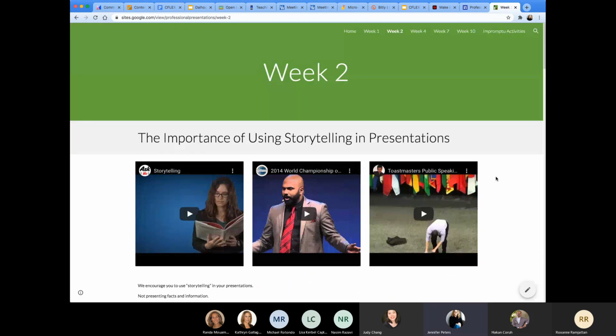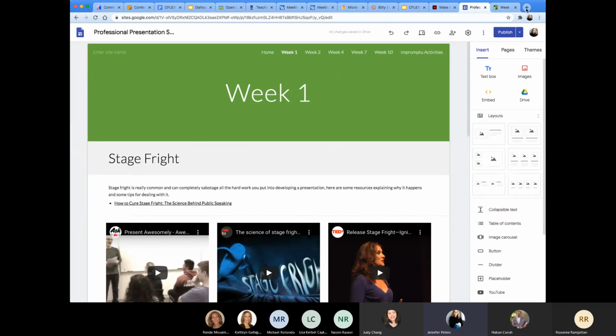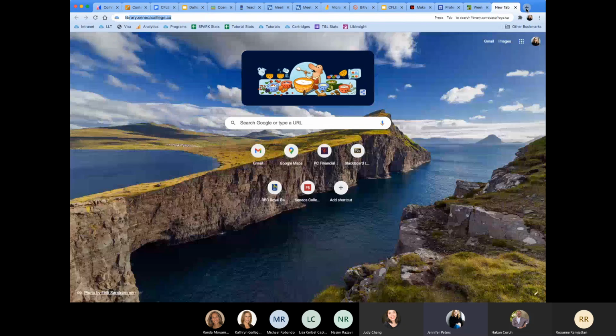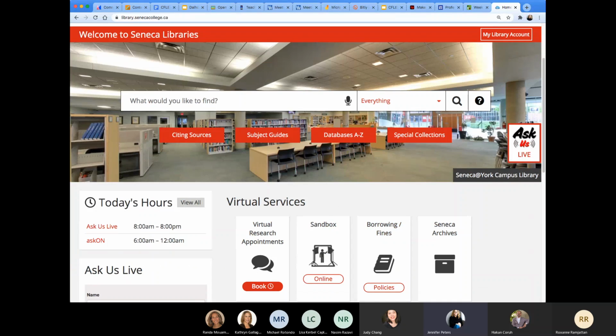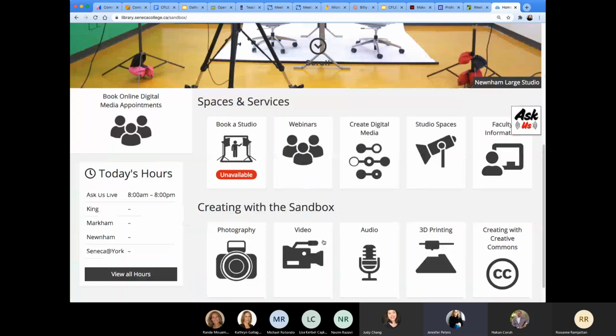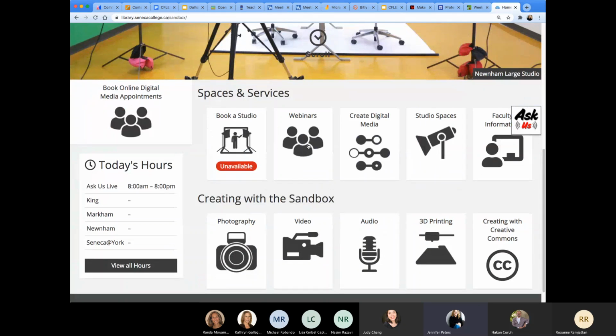Sandbox does do workshops on Google Sites, so if you'd like to learn the nitty-gritty of how to use it, you can either attend them yourself or send your students there. To find the Sandbox's list of workshops, you can just visit the libraries page, and then Sandbox is just listed right here. Under Sandbox, you'll see that there is a link to the webinars, and when you go into the webinars, you can look for the Google Sites workshops. So Google Sites is a great way.